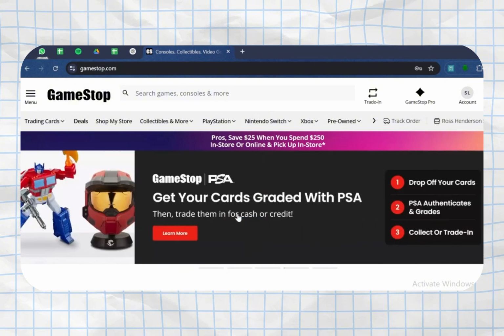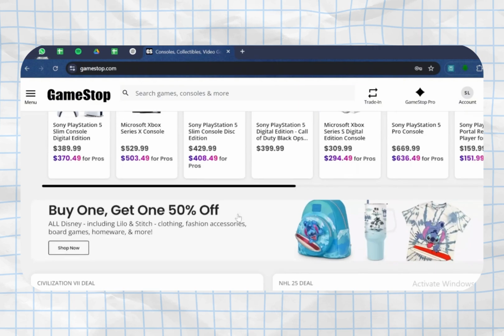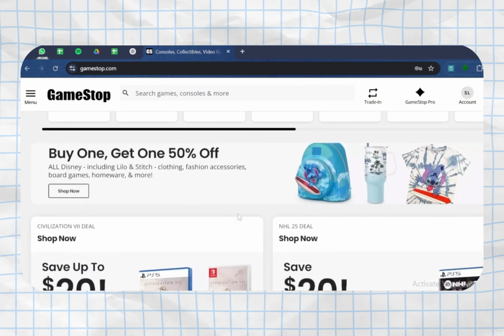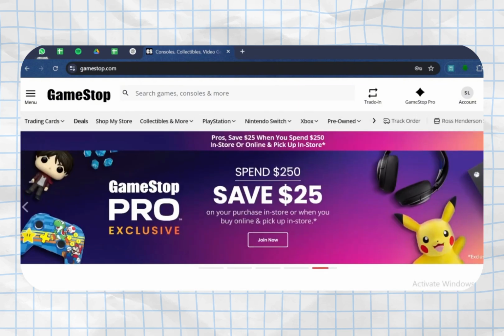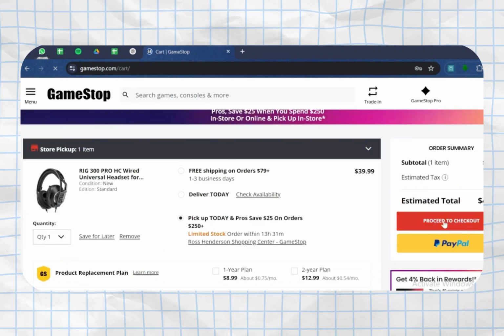So once you have logged in, you want to go ahead and simply browse through and add the product or games you would like to buy to your cart. In my case, I have already added an item to my cart. So let's go ahead and simply tap on cart right over here and press it to check out. So let's go ahead and tap on proceed to checkout right over here.